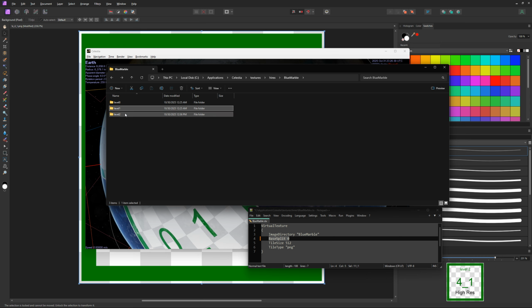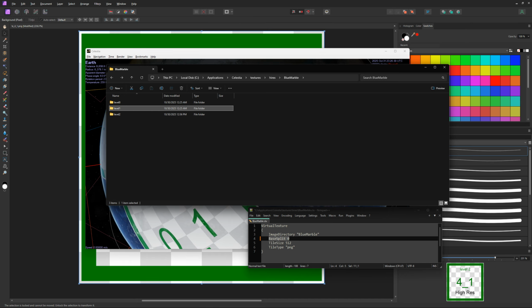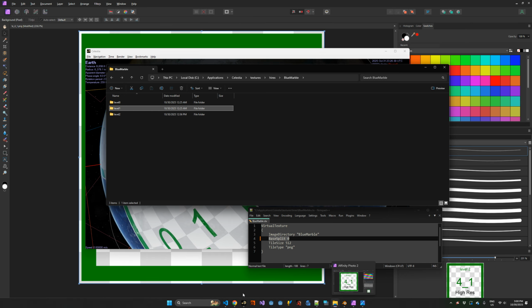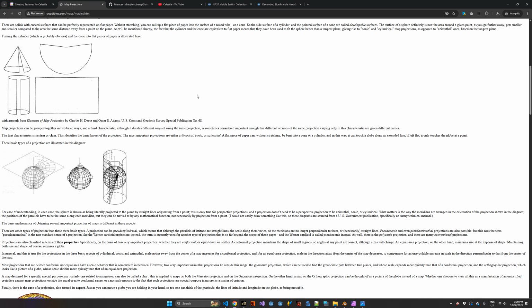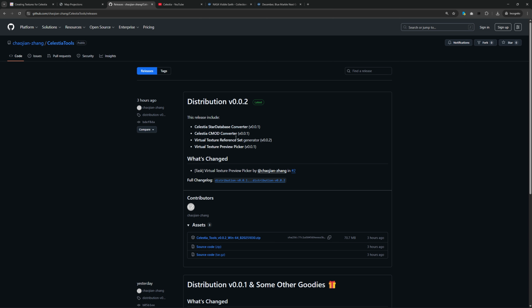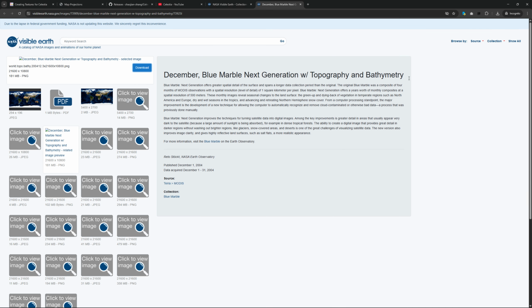Now, to create those images, you have a host of ways to do that, as long as you understand the conventions. Practically, though, I believe it's almost never created by hand. You can use Photoshop, Affinity, whatever way you want, but I believe it's always going to be done in a program. So for that purpose, I have this Celestia Tools, and specifically we are going to use Virtual Texture Reference Set Generator. You can find more information about that in this particular video, Celestia Tools and Resources. And again, we are using the blue marble from NASA.